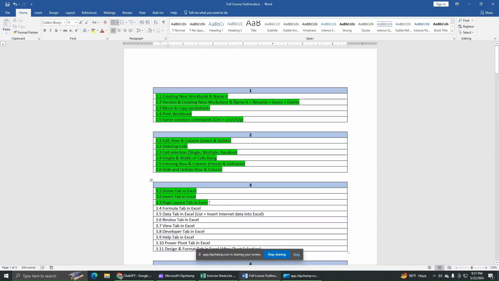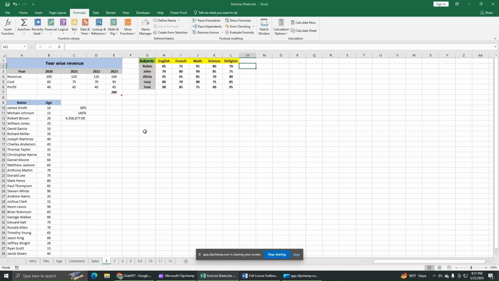Hello everyone. Today we will see the Formula tab in Excel. So let's start. This is our Formula tab. If I select this, then I will see different functions and all the tools under this Formula tab. So let's use them from the beginning.